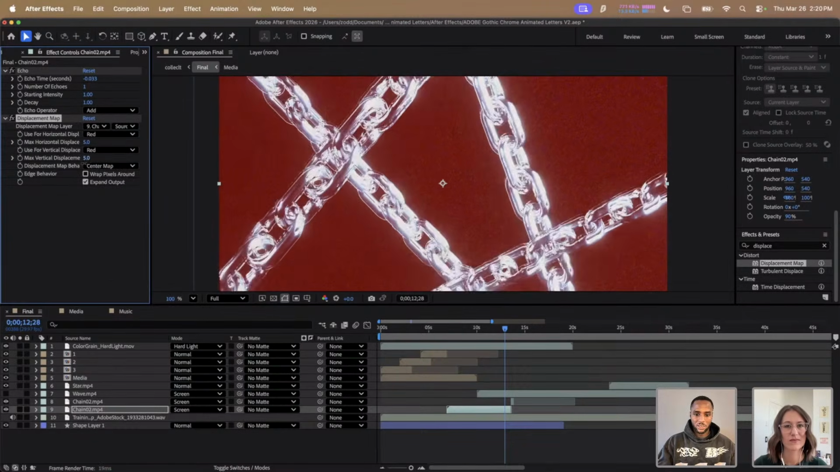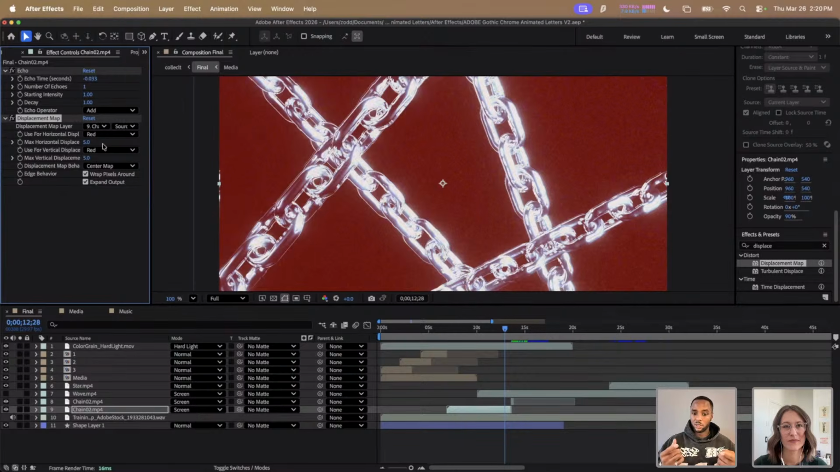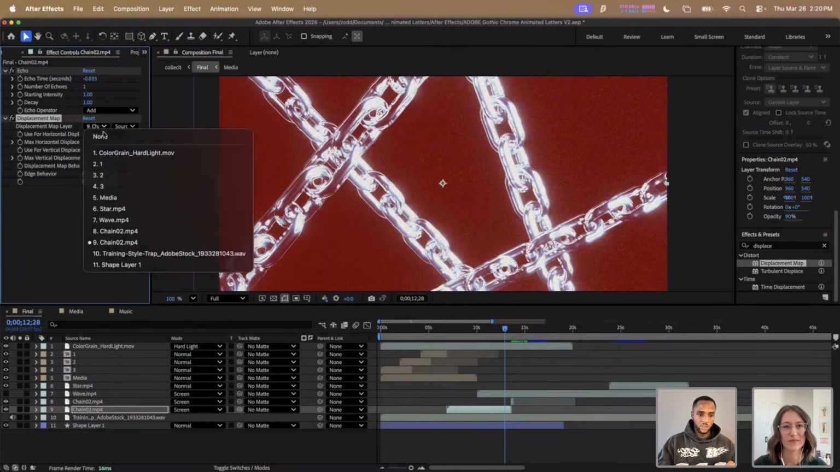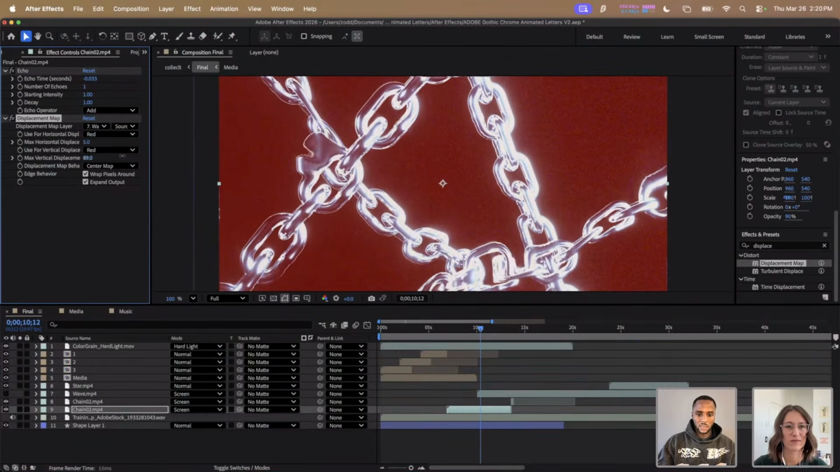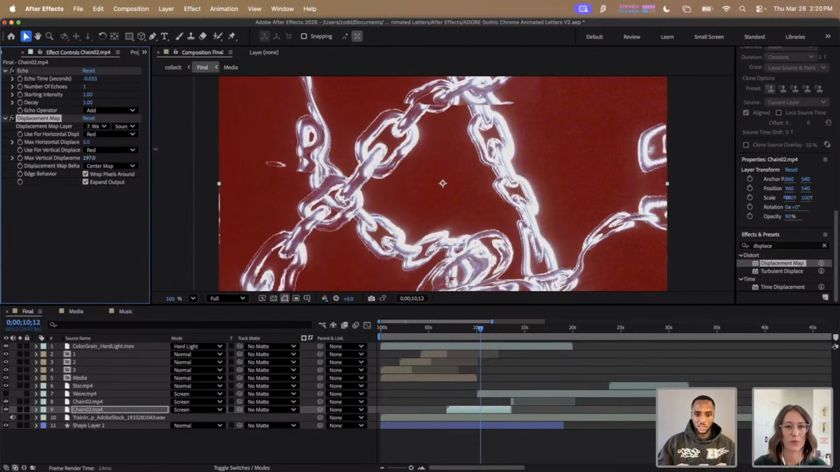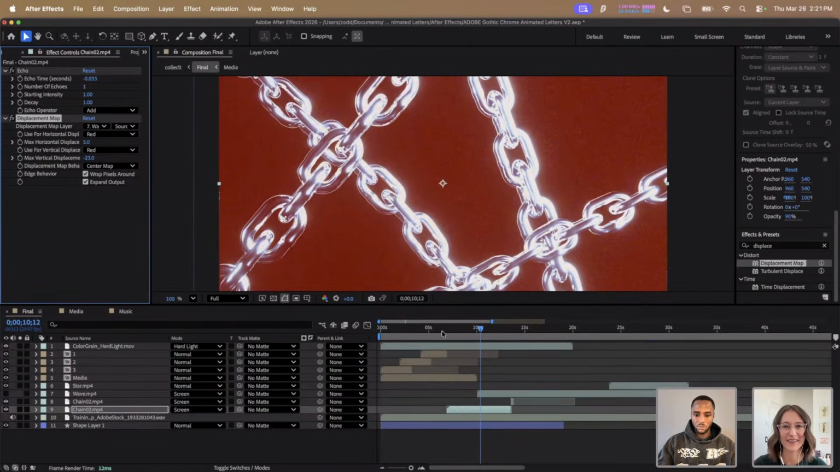I'm gonna show you here. You see how it's almost like it's melting. You want to wrap pixels around so that it actually wraps around the imagery properly. And then you want to choose from here, displacement map layer, which video you want to layer on top of another video. So I'm gonna choose the, let's go color, let's go the wave, and just have a little fun with it. I just want to give you guys an example. You see that? It's almost like it's melting, right? Yeah, that's insane.